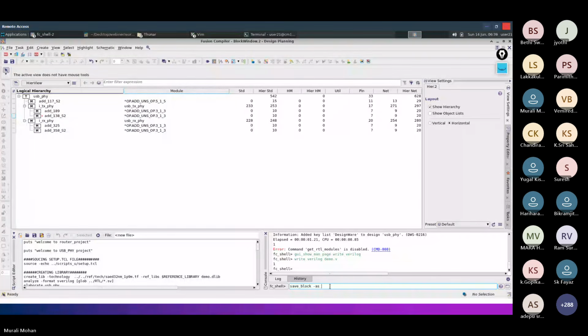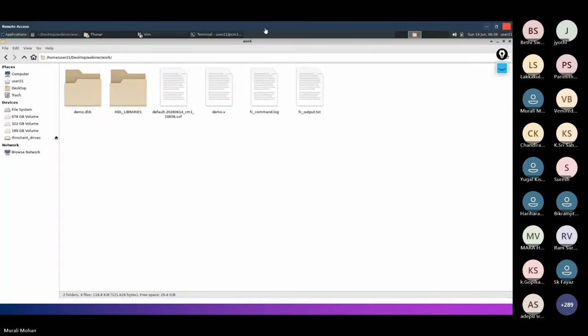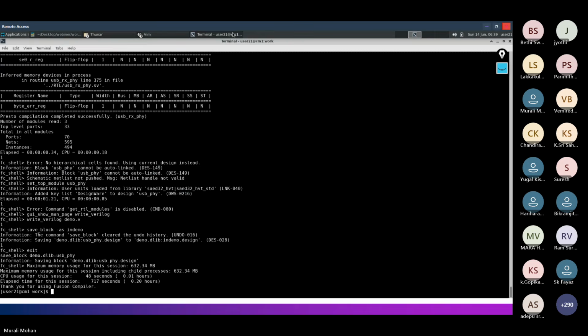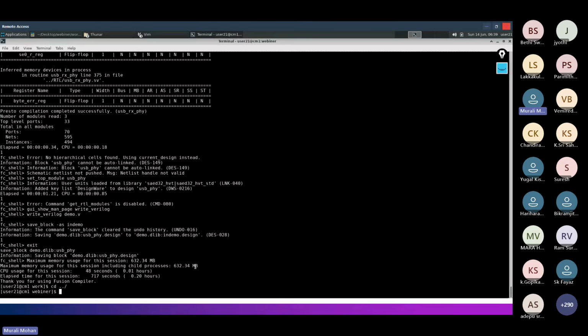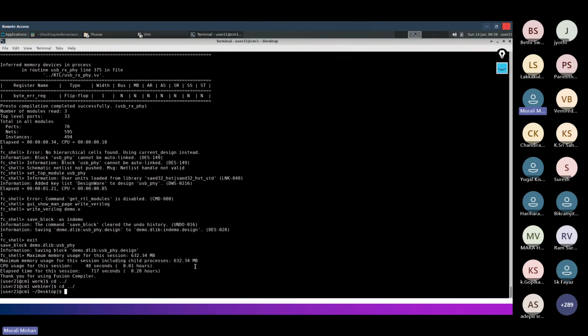Save block has initial something, some name you can give and enter it. Okay, it is going to be saved. So now I'm going to exit from here. So here, this is the thing. At the same time, if you want to see it for design compiler, I will show you the script, how it looks. Same process, but the scripting is different.